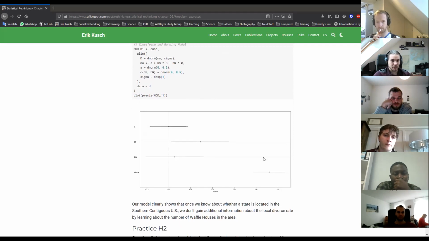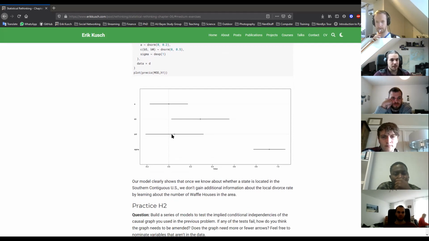And then I obtain my output. And what I can see is that having accounted for the southerly position, suddenly waffle houses don't have an unambiguous effect on divorce rate anymore, but southerly position does.